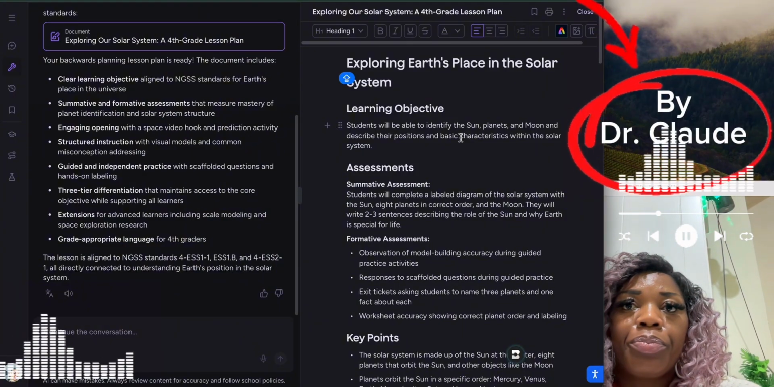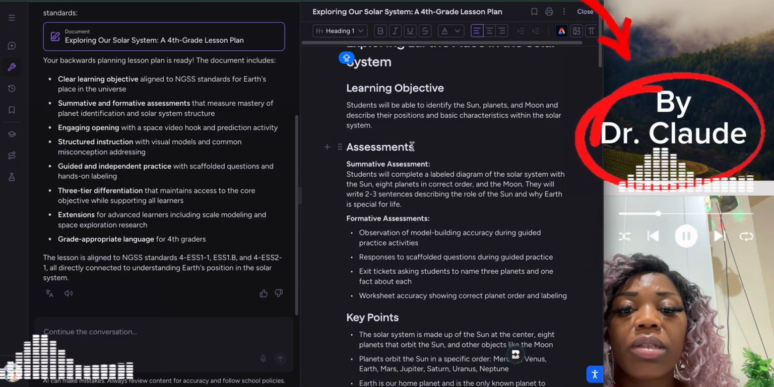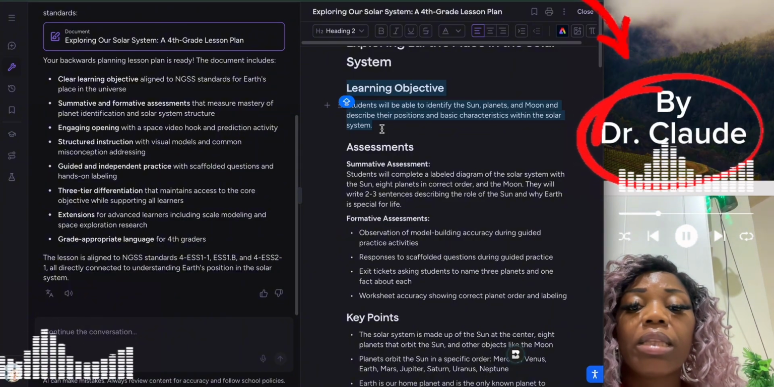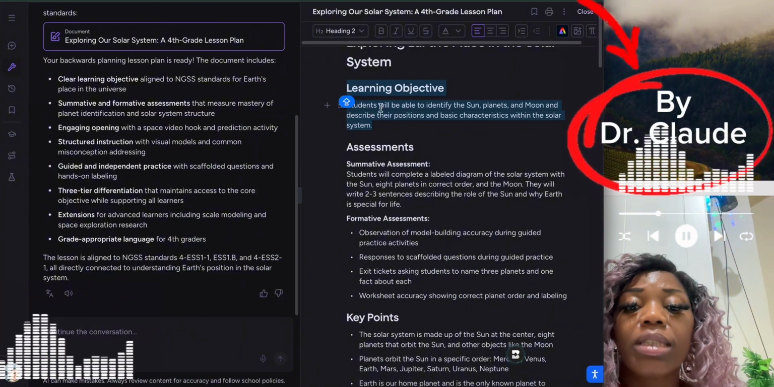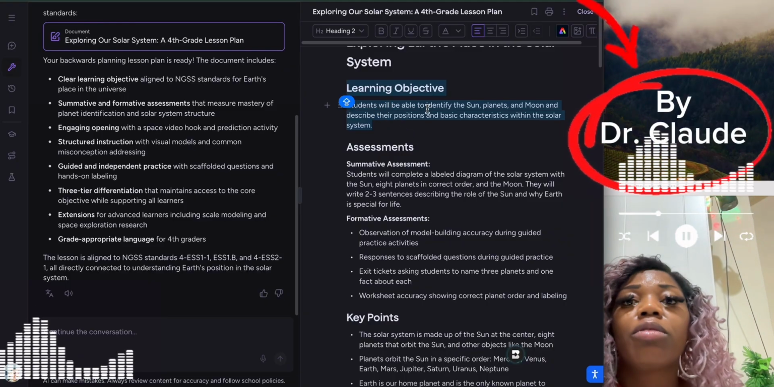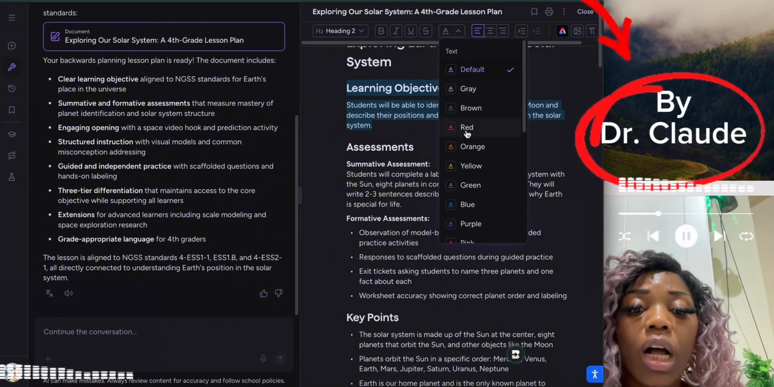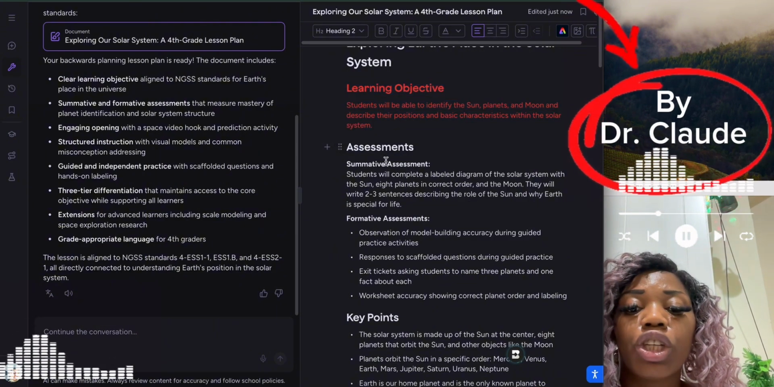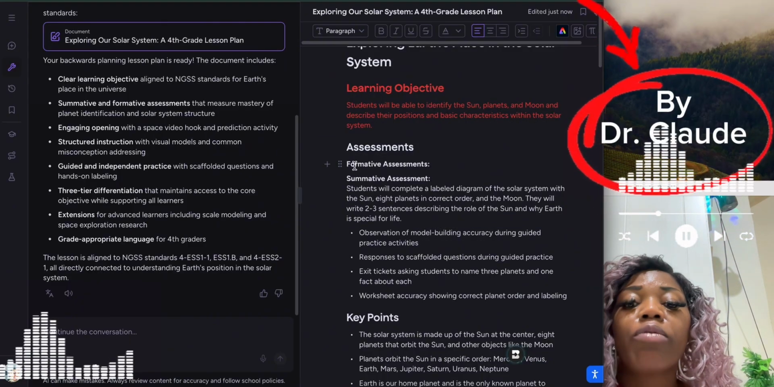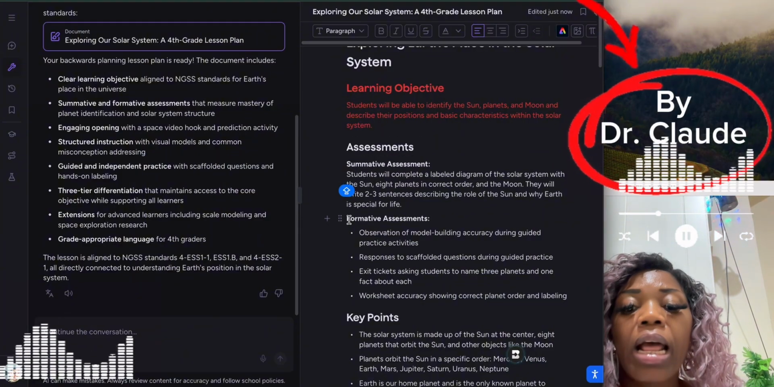Now we're going through it. I really love the fact that it gives us the objectives. It looks at the standards and finds objectives that would actually align with those standards. In this panel, you can actually highlight specifics of what you want to be visible. You can color them. You can change the font size. You can change the format. If you want formative to come before summative, you can just move it across like that.